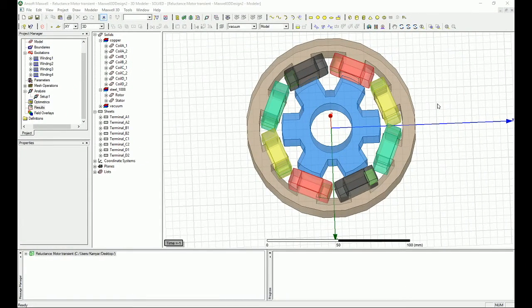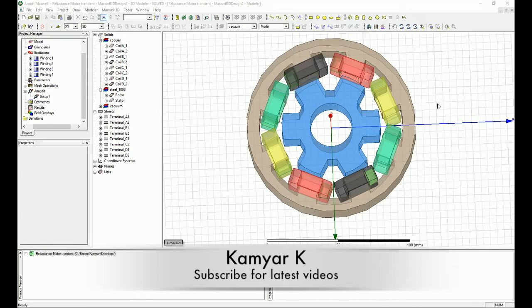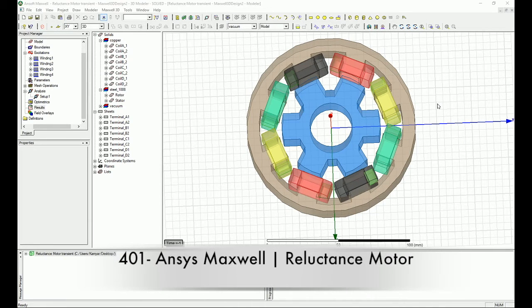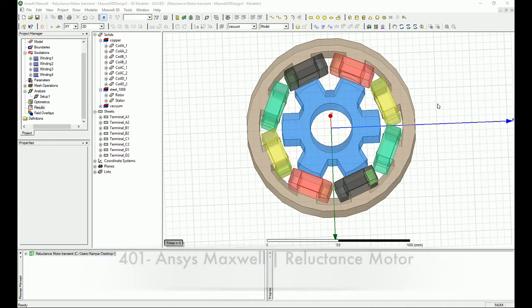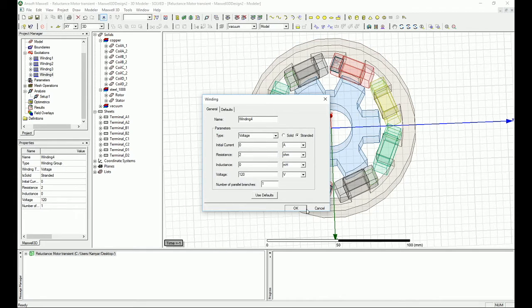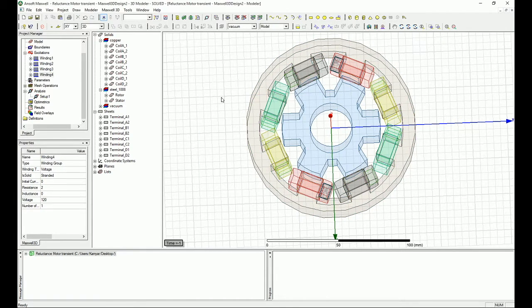Okay, the simulation is done, and if you're asking which simulation, this is the continuation of the previous tutorial on transient simulations of a reluctance motor with 4 phases and 8 coils. So we've worked on the creation of that, and now we are working on the analysis part. As you remember, we had the windings set to voltage excitation, so we know how much voltage we applied to each winding.